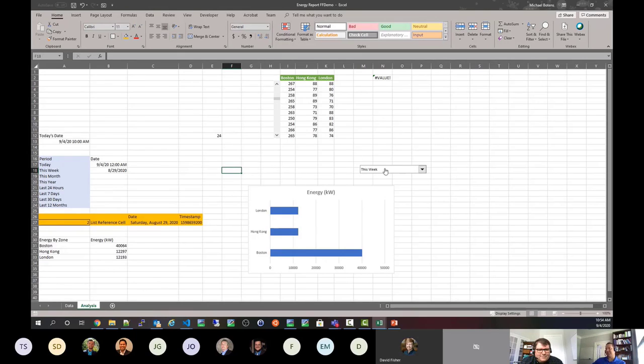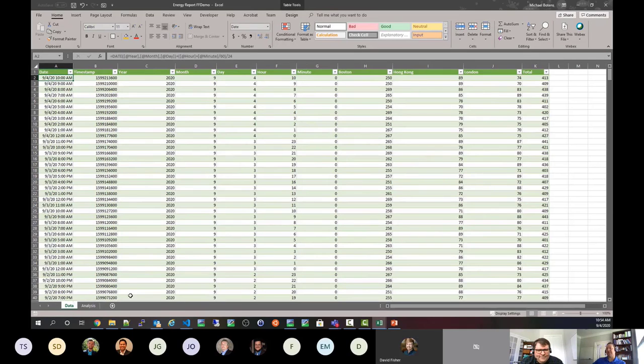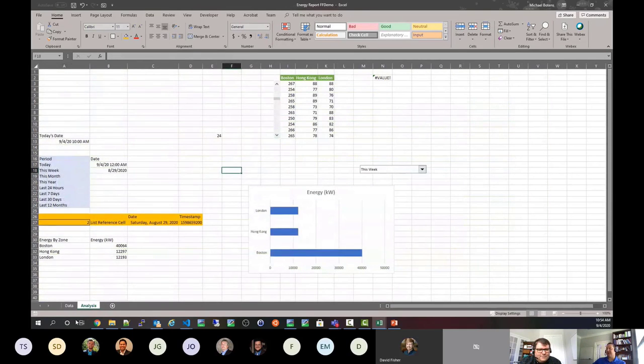So that's how you make these interactive dashboard reports where the user can come in and select what time period and that kind of stuff with just the normal data.